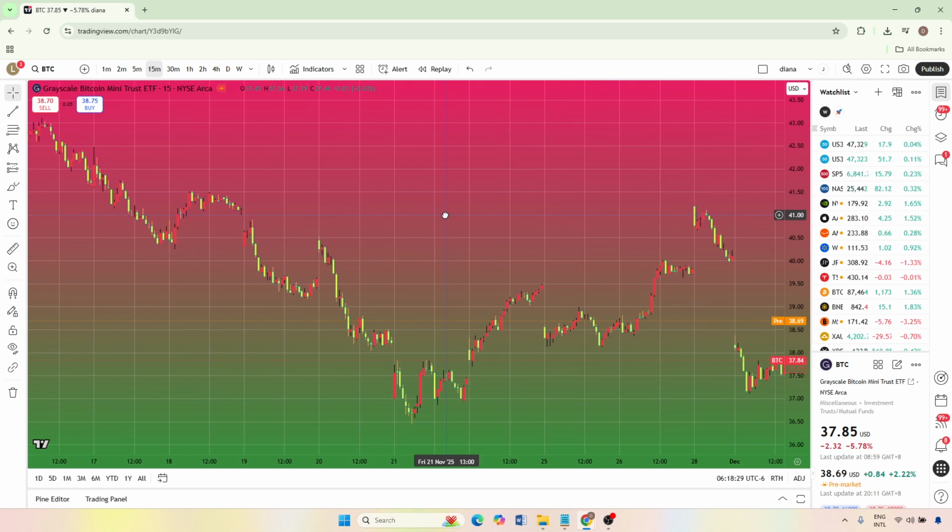First, make sure you're logged into your TradingView Pro account and you have a chart open. Any market or time frame is fine. You just need a chart on the screen so we can add the indicator to it.